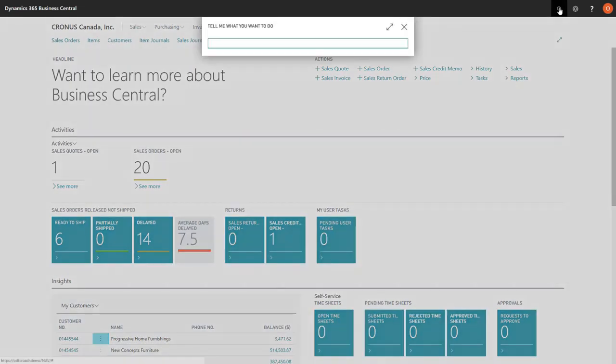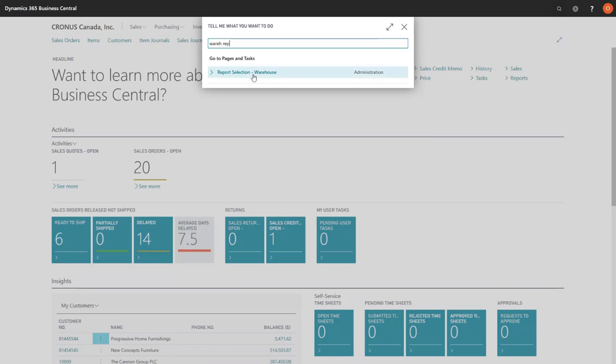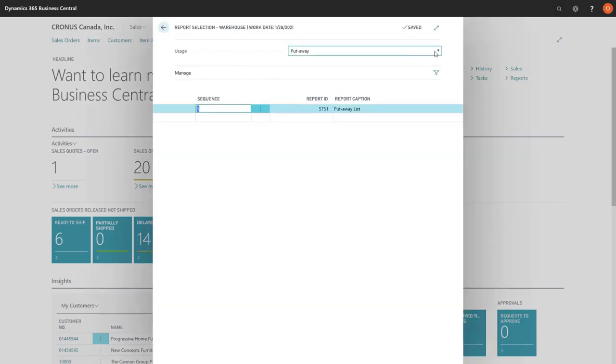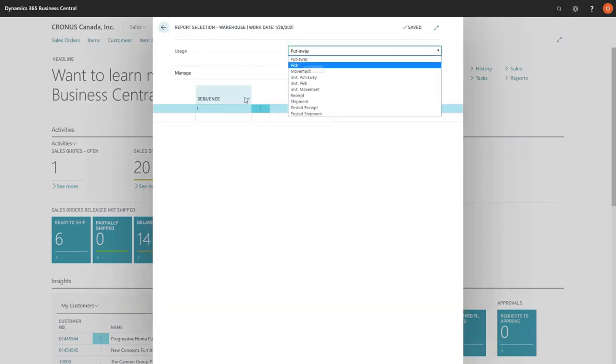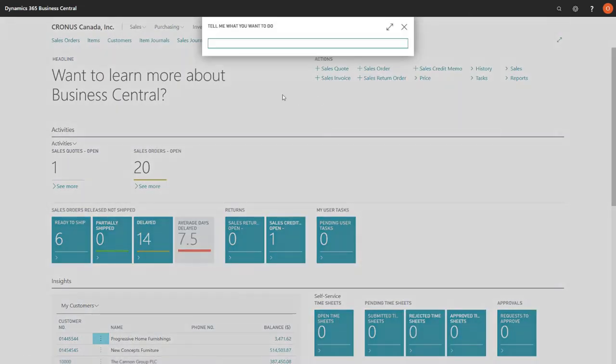The other one I'll show and talk about briefly is the warehouse report selections. So this is new. So now you have the ability to view and see the related report for put away, pick, movements, etc. So if I wanted to actually have control over my put away sheet, I can note that the report ID is 5751. And something that you can do in versions, I believe it was introduced in NAV 2016 and forward.